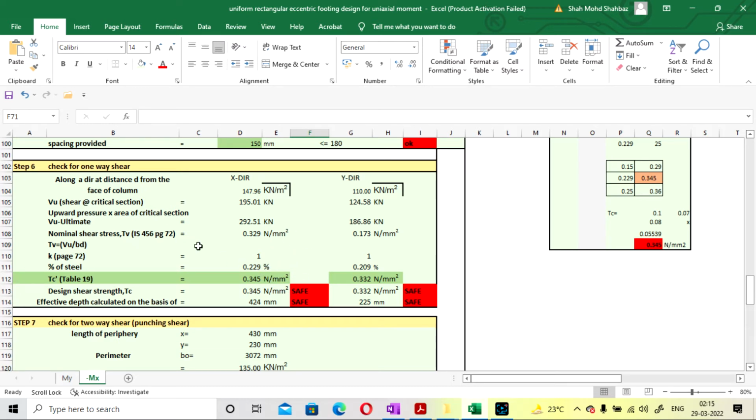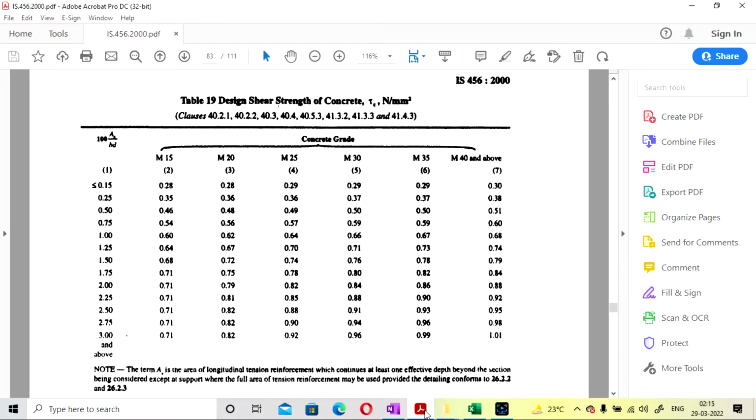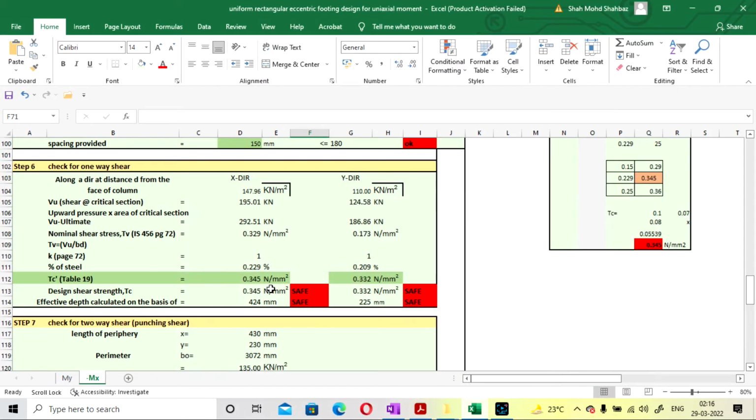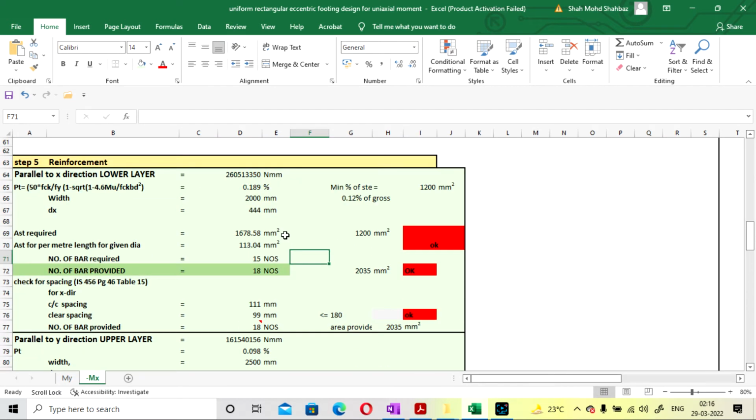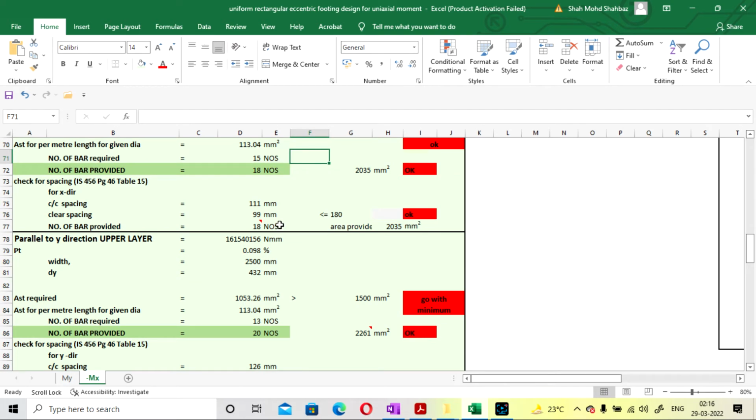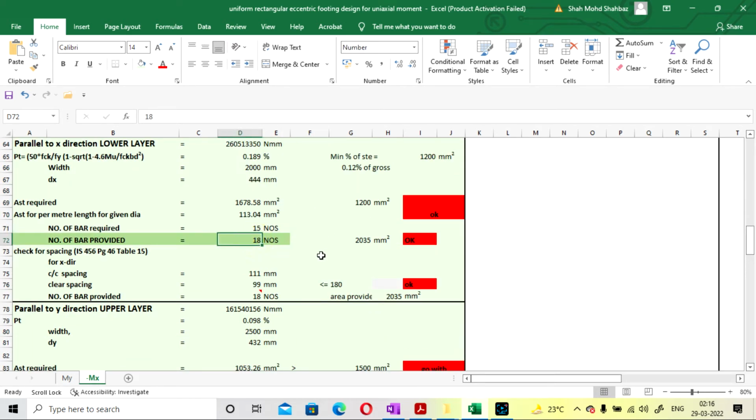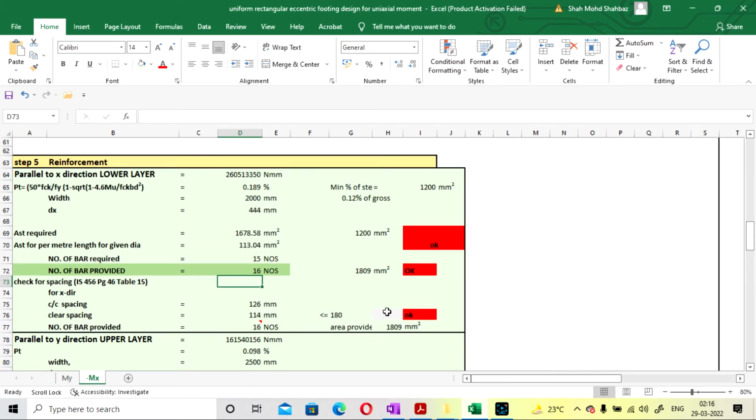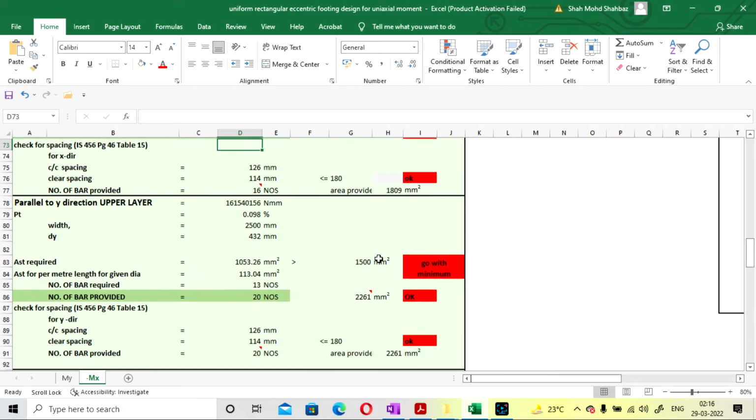We have already done the one way check, and for the one way check always remember to use this table, table 19. That's why we have taken more number of bars, as it was going to fail in one way. We have already done that, which is why we are taking a higher value. You can go with 16 bars if you want to. Here it is showing okay, that will be safe, no problem. Here it is showing okay in all the boxes.